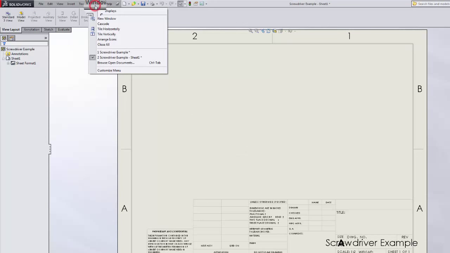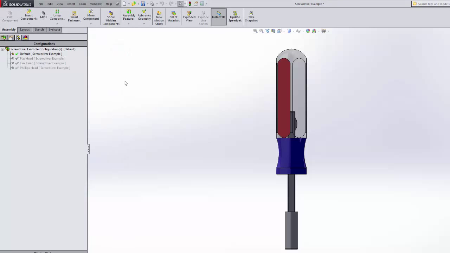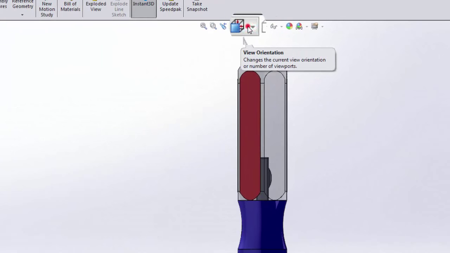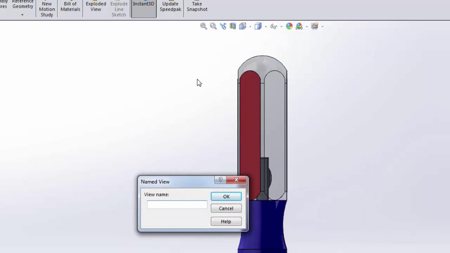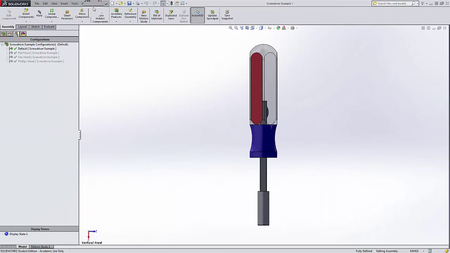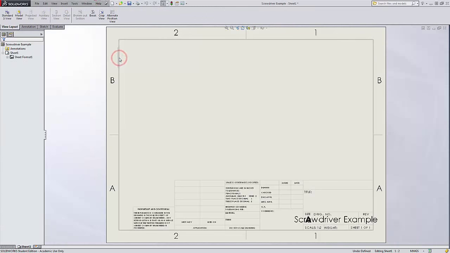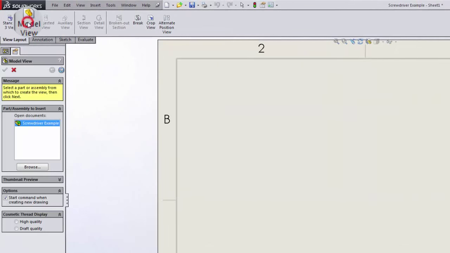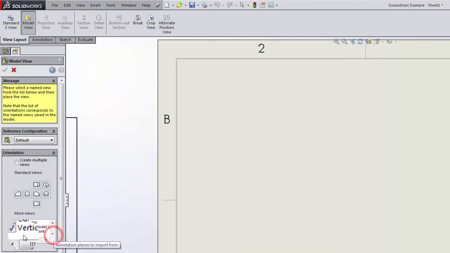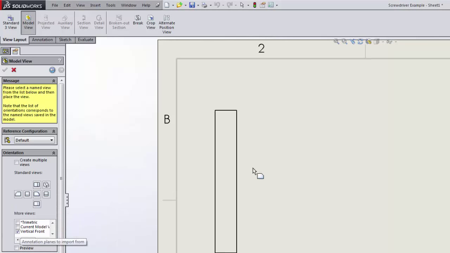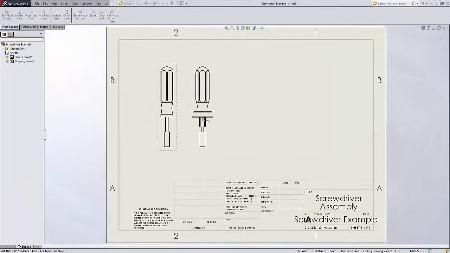Another option is to go back to here, get it into this orientation, and go here. I'm going to add a new view. I'm going to name this vertical front. Hit OK. Then go to my drawing. Go to Model View. Double click again. And notice how vertical front comes up here in orientation. So then I can do that as well.